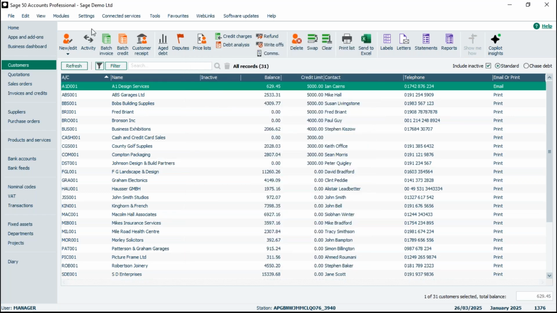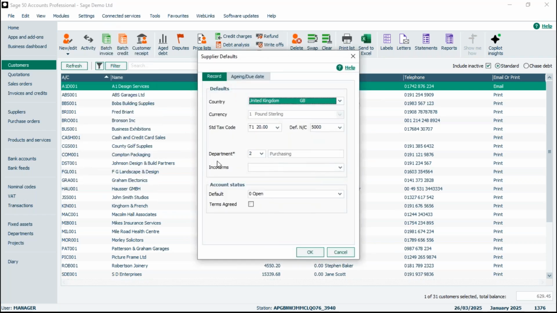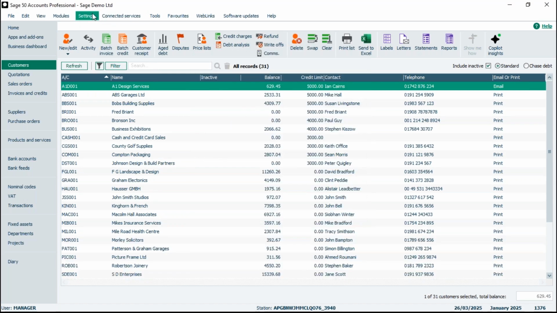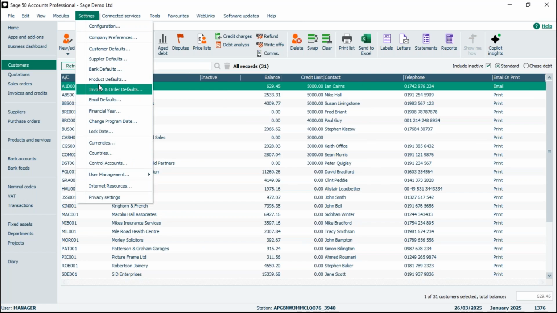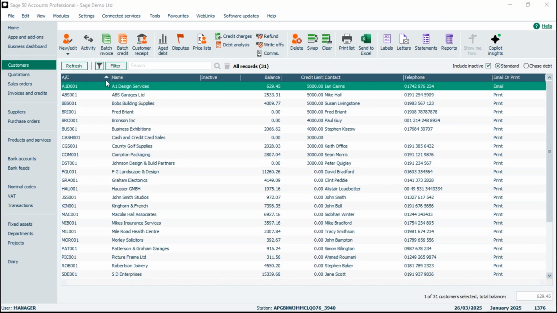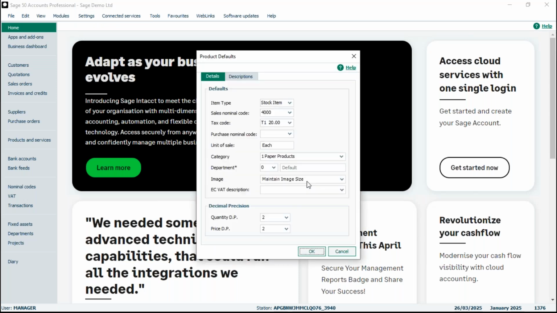Now you've got similar options for suppliers. Again, you can specify a default department. Go back to settings. I'll come back to bank defaults in just a second, but we'll start with product defaults next. And again, in here, we can specify a default department. Again, as you add new product records, it will pick that up, but you'll still be able to override it at that point. Won't change it for any existing records.